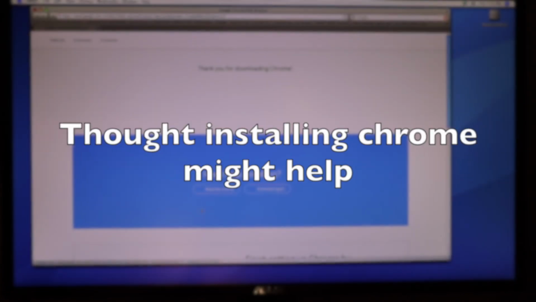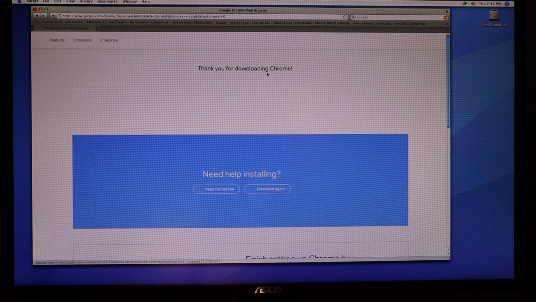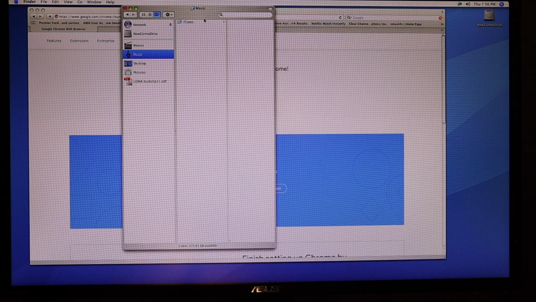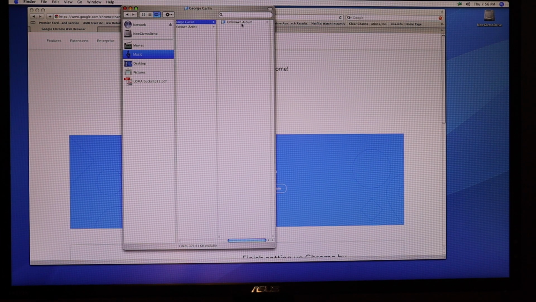I don't even know if this browser supports modern CSS. You know, I really don't even know. How do I go to downloads? Got some music, iTunes we got. iTunes Music.